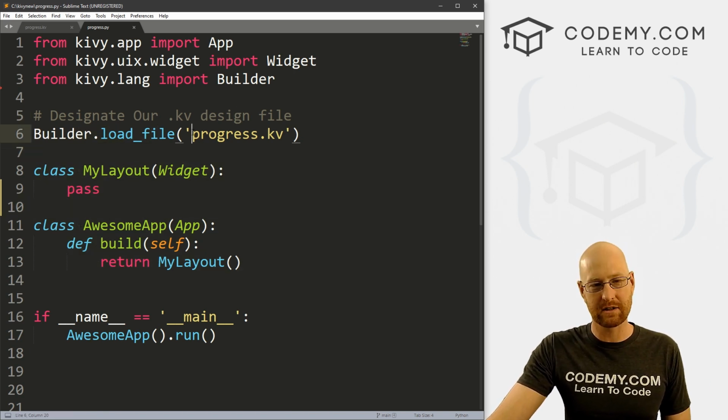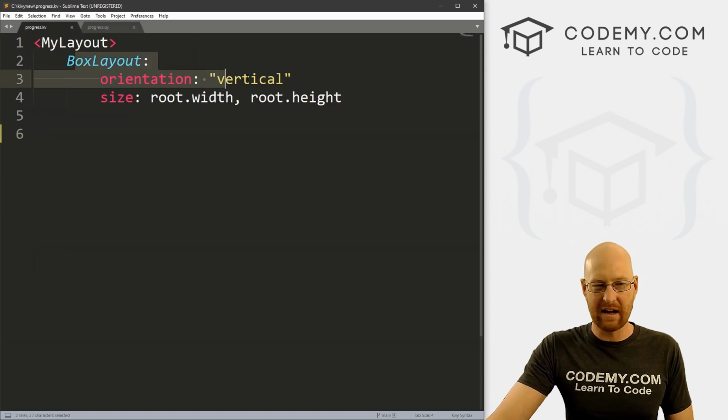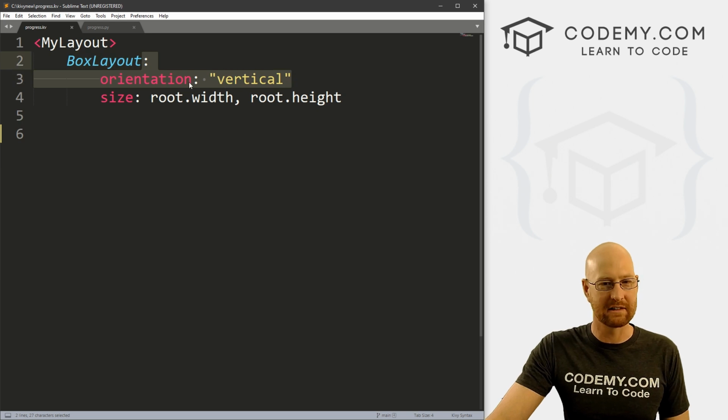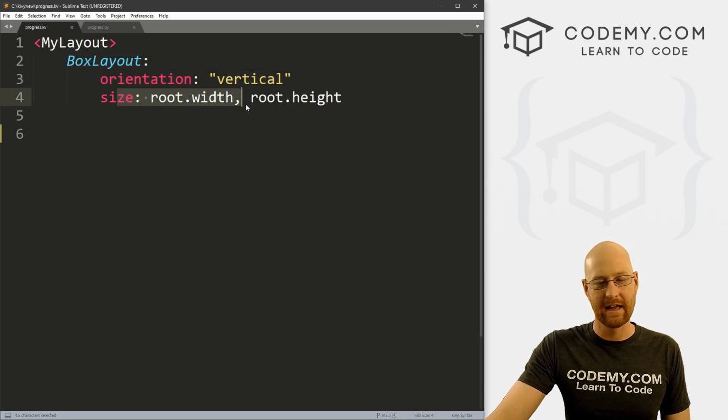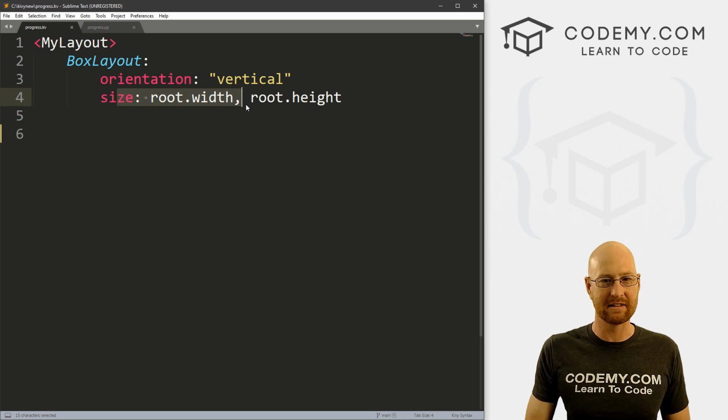So, okay, basic Kivy starter code. We've got our builder here set to progress.kv, pointing to our Kivy file. And inside here, we've got just a basic box layout. I've got the orientation set to vertical and the size set to root width and height, so it expands out to the size of the entire app.